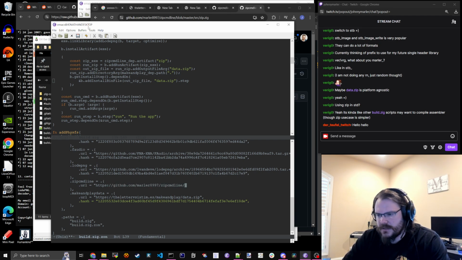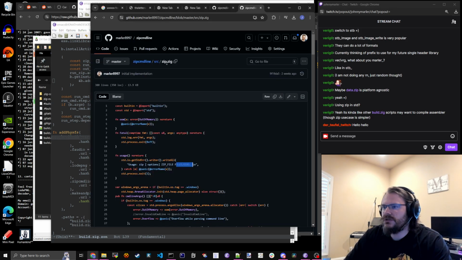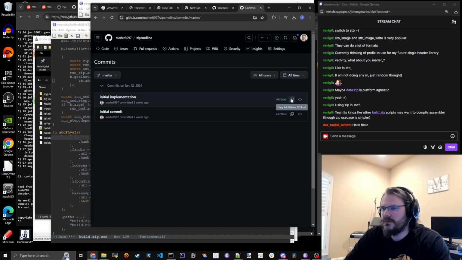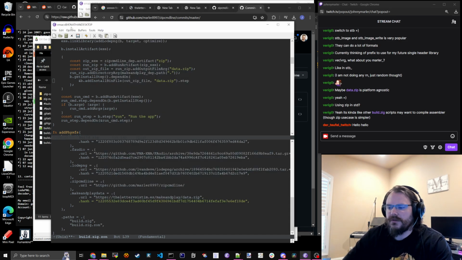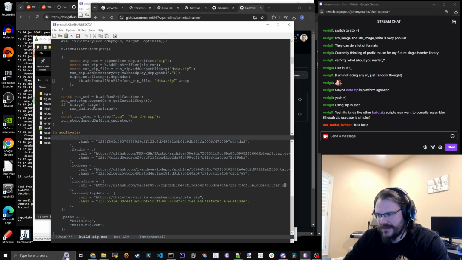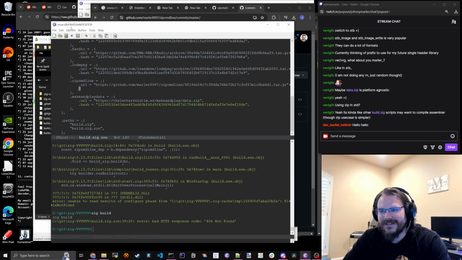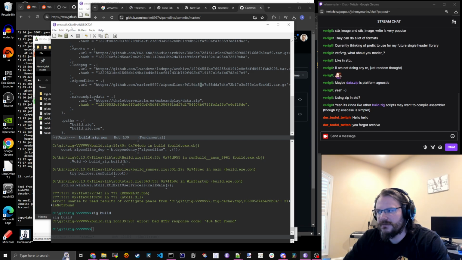Zip command line slash what is the commit? There's really just one commit. I wrote it once and I wrote it perfect the first time, so. What did I type wrong? Marler 8997 zip command line. Ah, thank you.